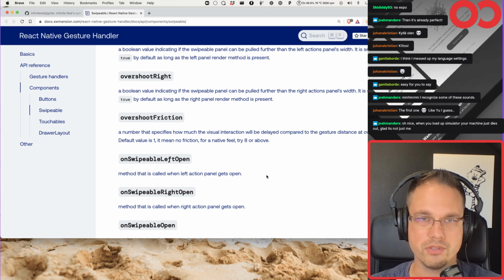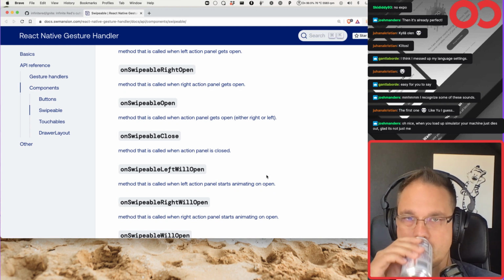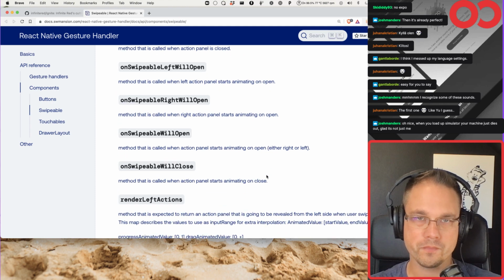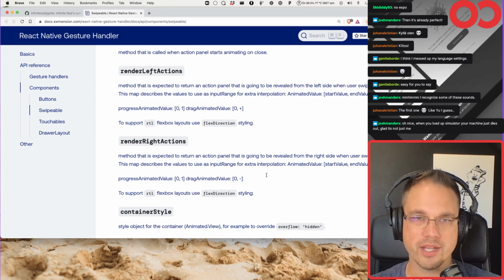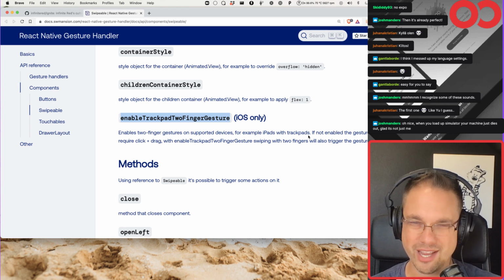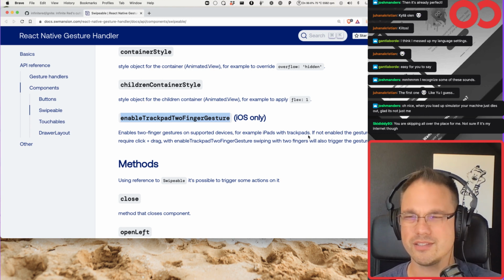Okay, onSwipeableLeftOpen, onSwipeableRightOpen. I think we're gonna try a lot of this stuff. Trackpad two-finger gestures: two-finger gestures on supported devices, iPads with trackpads. Oh, like in a separate keyboard, I guess?